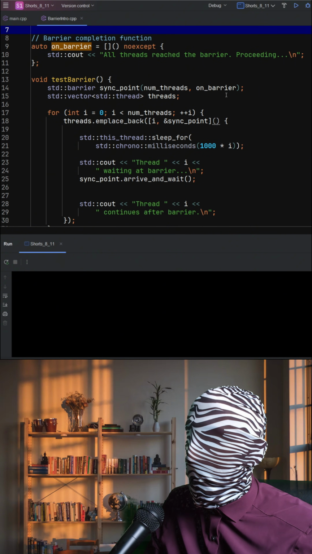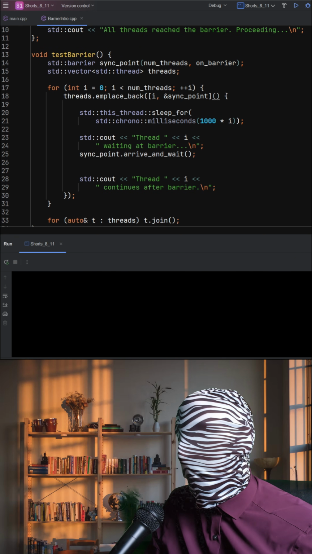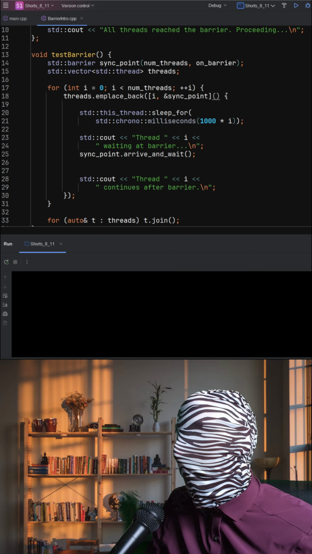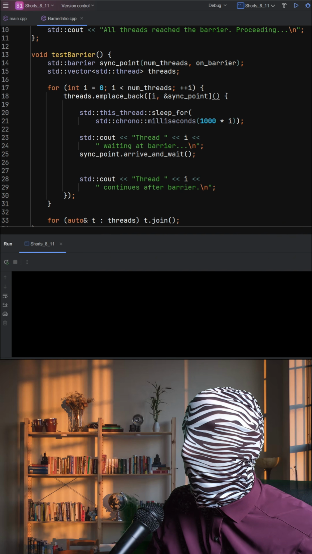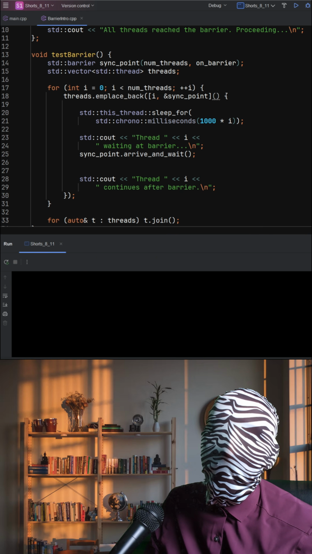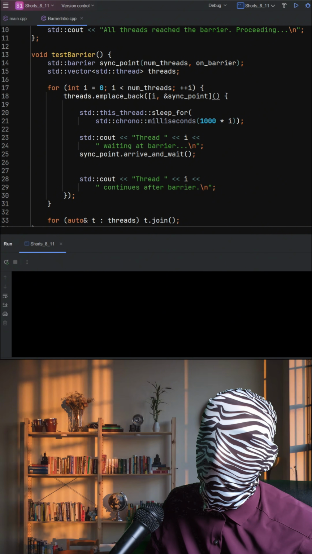In test_barrier, we spawn 4 threads. Each thread sleeps for a staggered time, from 0 milliseconds all the way up to 3000 milliseconds, to simulate uneven work. Then it announces it's waiting and calls sync_point.arrive_and_wait. This call decrements the barrier's counter and blocks the calling thread until the counter hits 0.